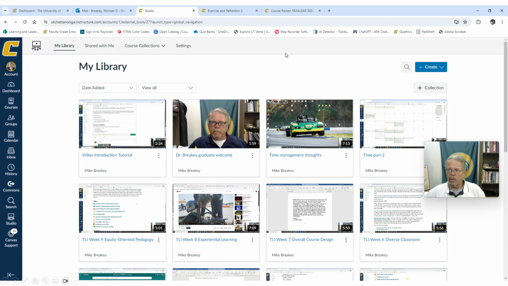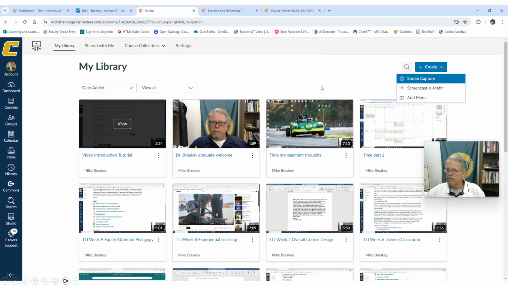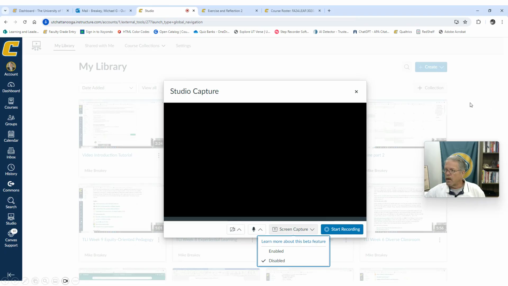So here is what you're going to see as soon as you click that Studio, the little octopus looking thing, right? This, and down here is where your studio is. And this is my library. If you've never done one of these, your library will be empty, but that's okay. You're going to put this video in your library. Okay? You're going to go over here and hit create, and that's going to start the process. Once you do that, you go to screen capture down here, and you're going to enable it. And I'm not going to do that right now because it'll probably freak this thing out.